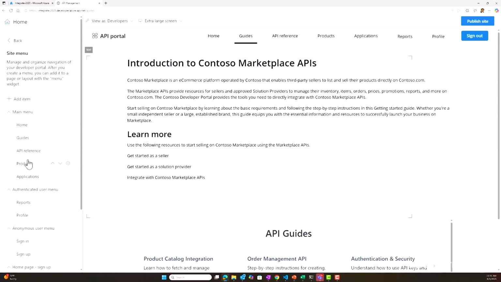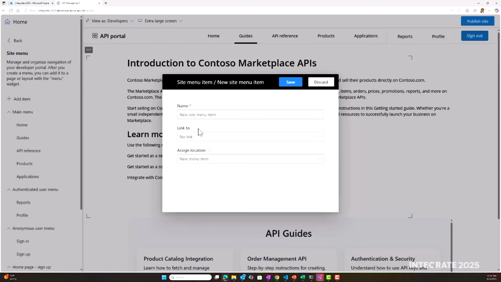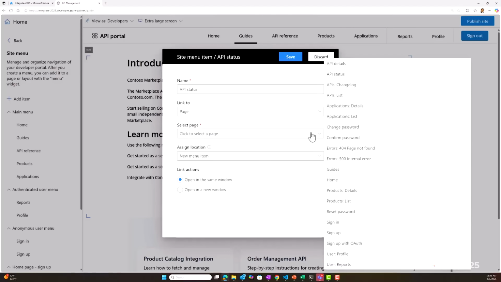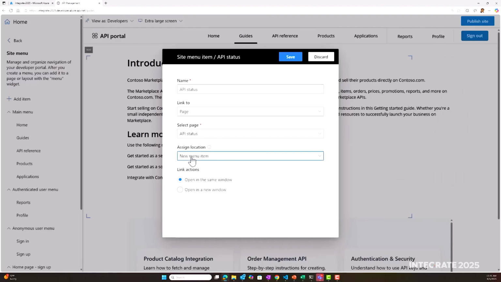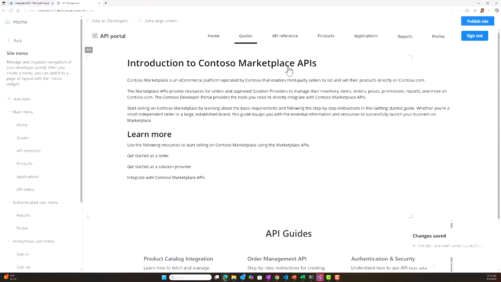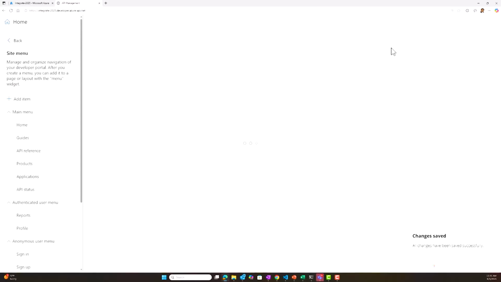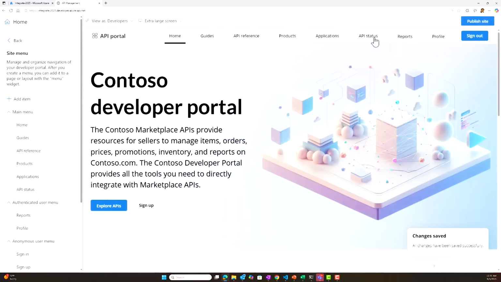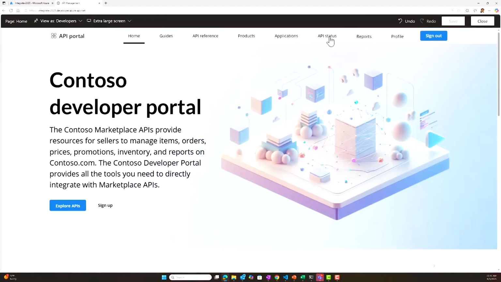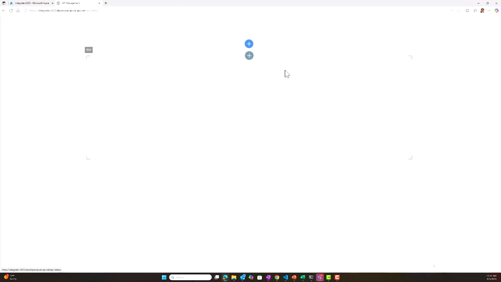So I'll go ahead and create a new menu item called API status. And I will point that to the custom page that I created. So I can go ahead and point that to the API status page and make it available in my main menu. So very easy to actually customize this portal, change menus, add custom pages, add custom widgets, and then we'll go ahead and publish this portal.